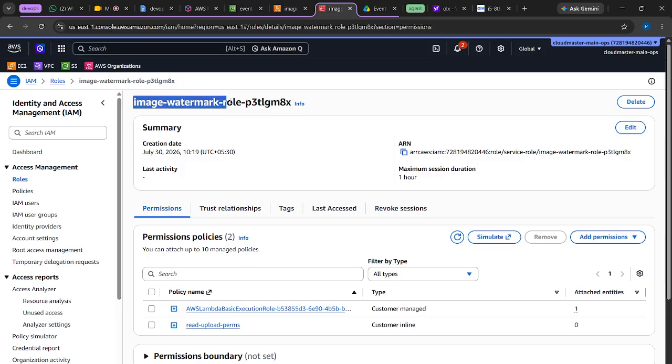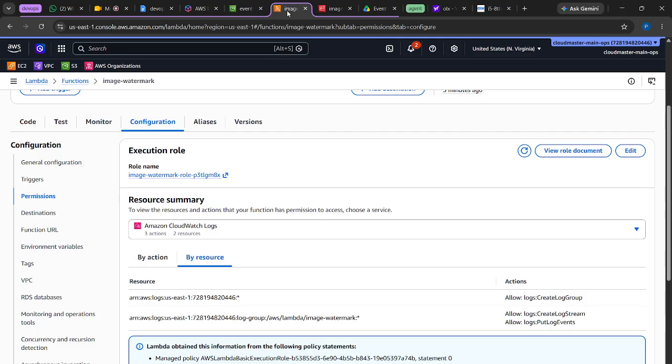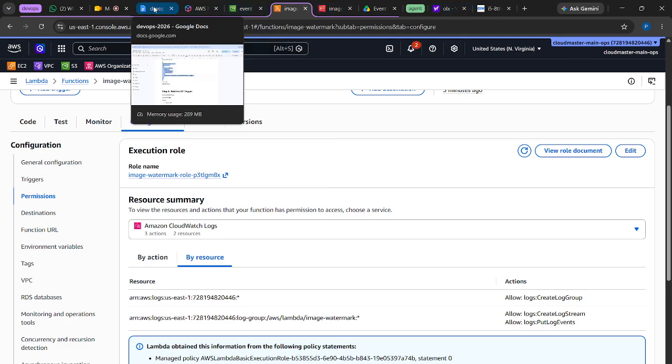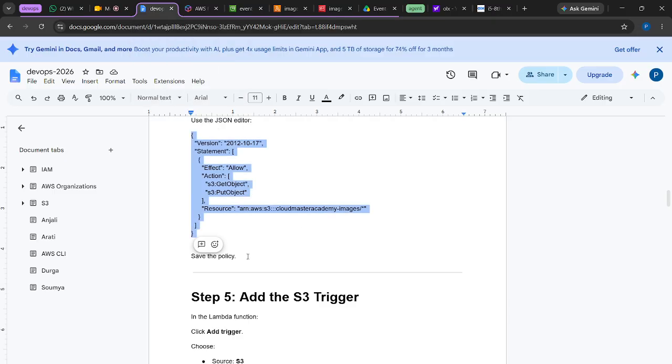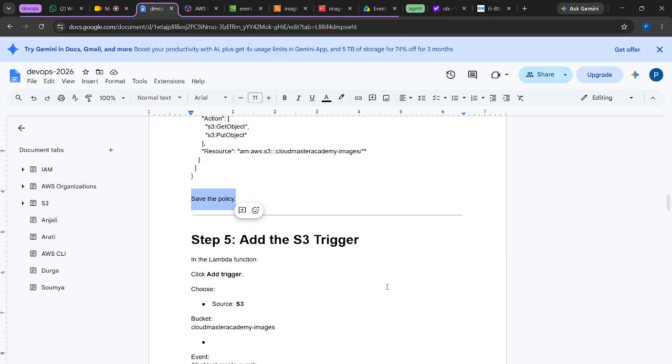What is this role name? Image watermark role M8X. And if you get back to our lambda, this is the same role which has been added here, right? So our lambda now has this permission set to operate. Okay, now our policy got created. Save the policy, already saved. Nice. Now let's get back to step number 5.